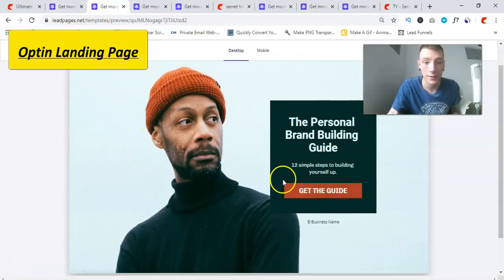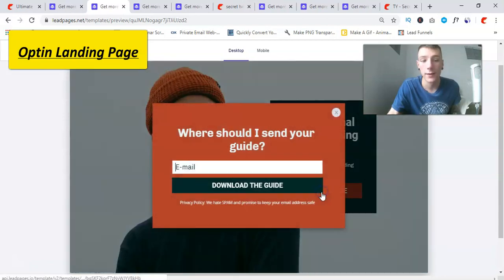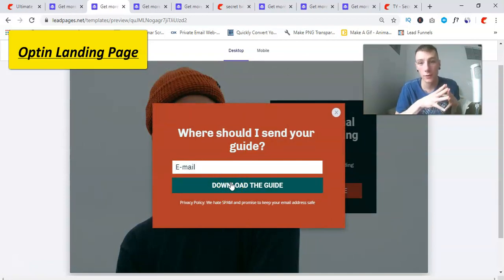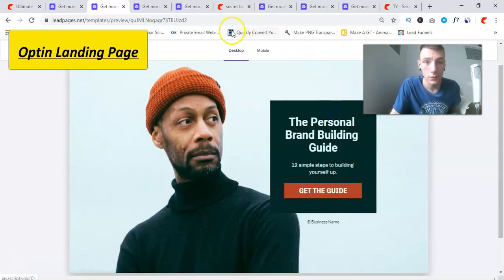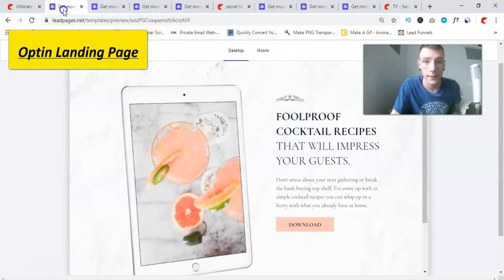You can actually build a page that looks something like this. You can say personal brand guide, brand building guide, 12 simple steps to building yourself up, get the guide. So this is something that you can give away for free in exchange for an email address on your opt-in page, landing page. And you can give away a free PDF, a video, an audio, a training, these different things I'm going to show you in a second. In this one they're giving away a guide, this one they're giving away recipes, so this can be in the form of a PDF.